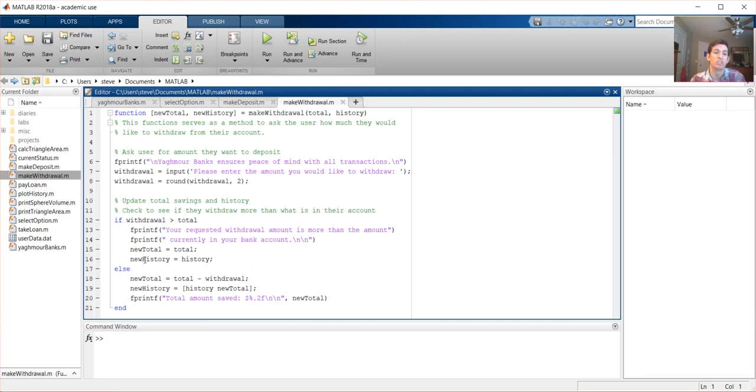And then your new total, new history stay the same and your program exits. But if withdrawal is less than your total, meaning they actually withdraw a number that they have, the new total equals total minus the withdrawal because we're taking money from the account. New history equals history, new total. We're adding new total to the end of our vector. And then it just prints out the total amount you have saved.